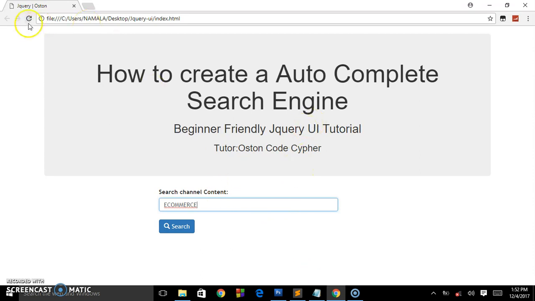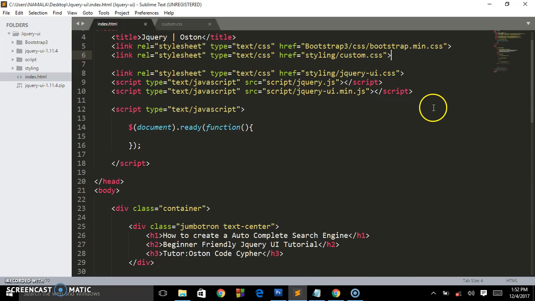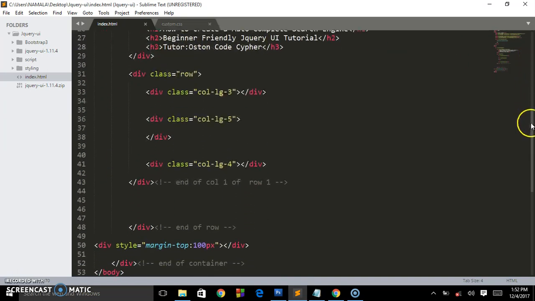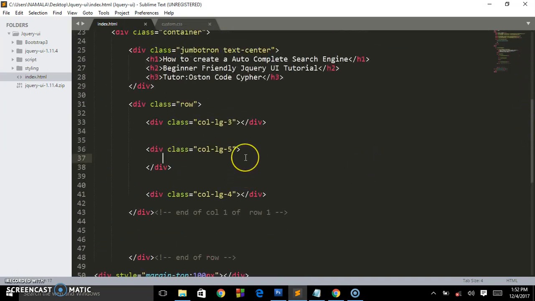So when I reload this page, you are going to be left with an empty page. Let's start this from scratch.